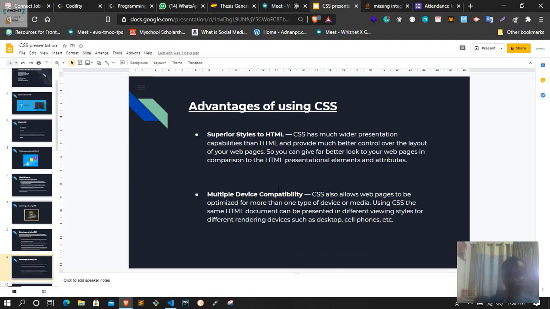So going further, another advantage of using CSS is superior style to HTML. This tells us that CSS has much wider presentational capability than HTML and provides much better control over the layout of your web pages. So you can give far better looks to your web pages in comparison to HTML presentational elements and attributes. This one is self-explanatory, and we made use of it yesterday.